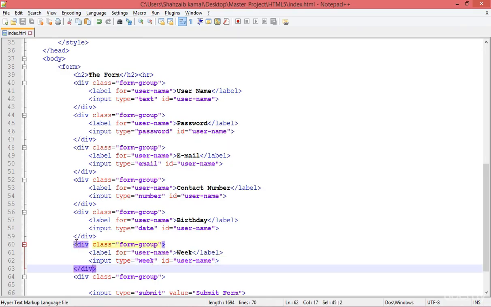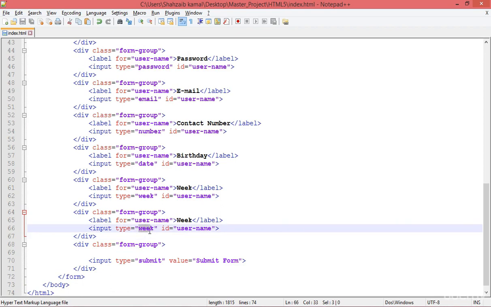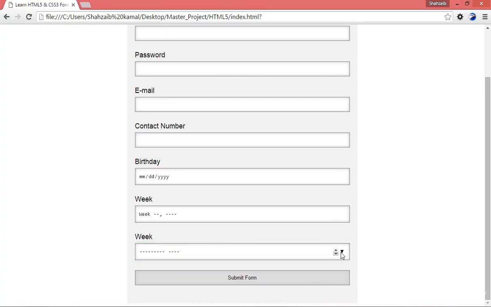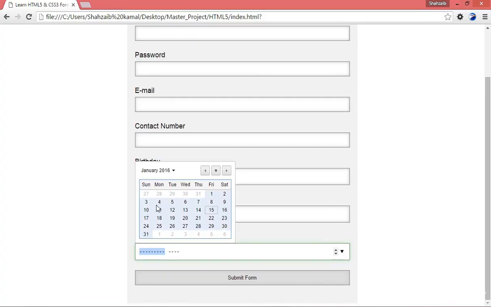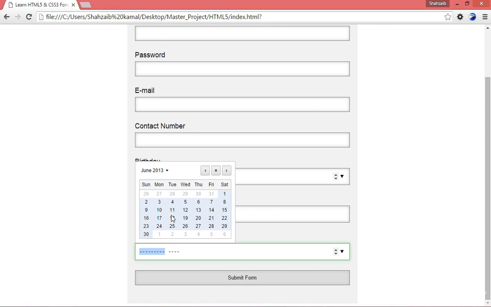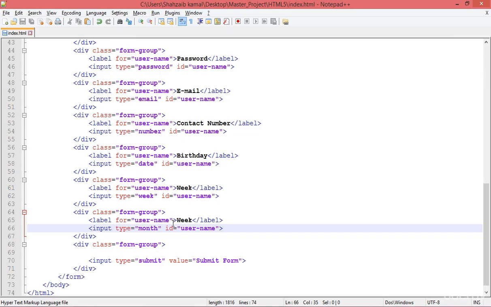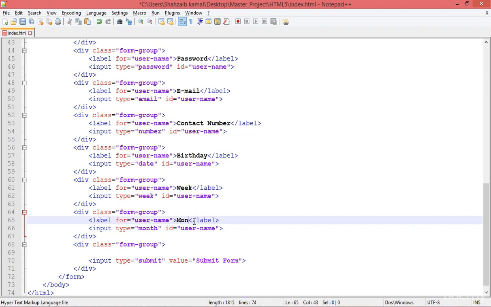And in the same way, if I duplicate that, all of these are the latest elements of HTML5. So there I'm setting the month, save and refresh. Now I can only select the month. I just need to go there and I can select any month whatever I want. For example, if I choose June, so yeah, I choose June. Now June 2013. In this way I can choose the month only.